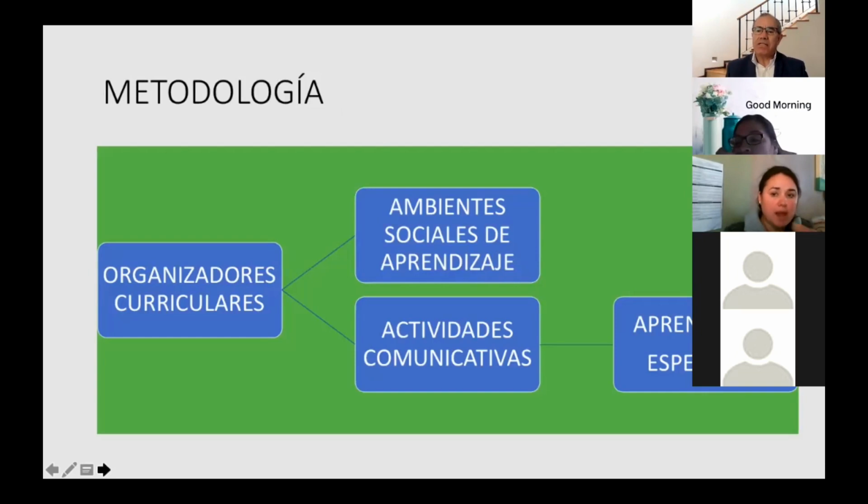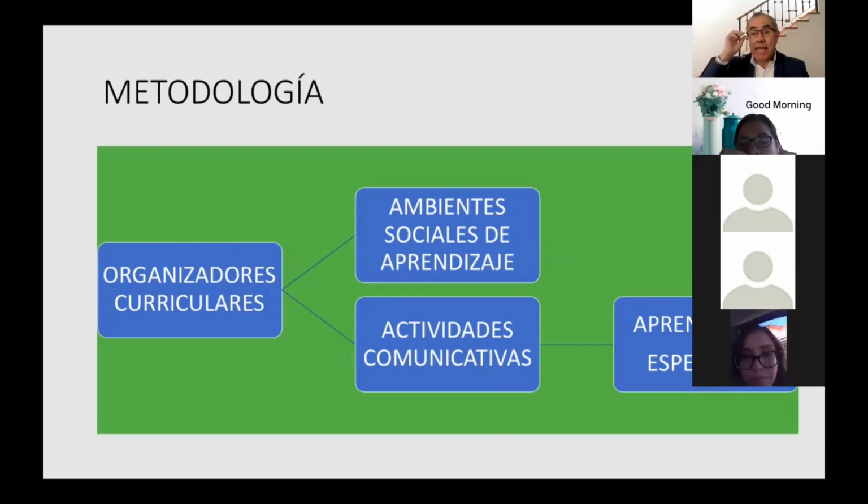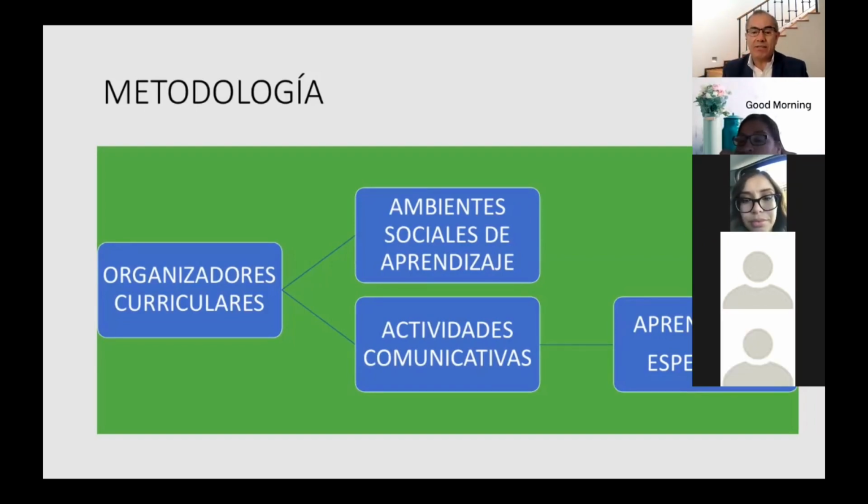And here is the first connection that we have with the platform Little Bridge. So we have organizadores curriculares that is there. And then super important, because this is another great connection with the platform, we have the social learning environments. We have 3 and we're gonna see them in a minute. And the biggest connection is the communicative activities.